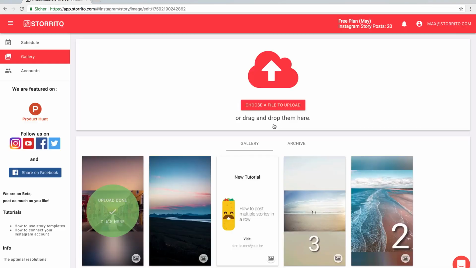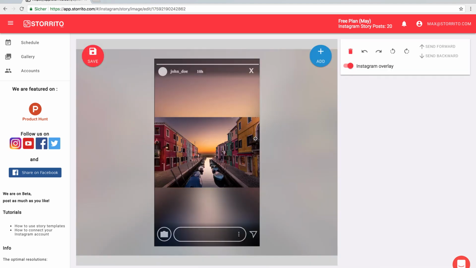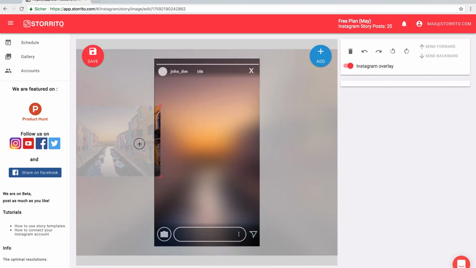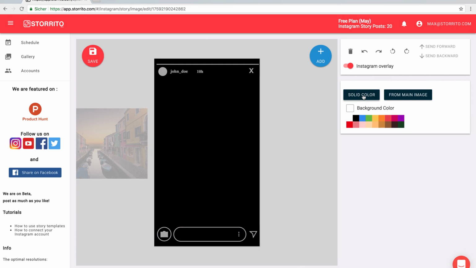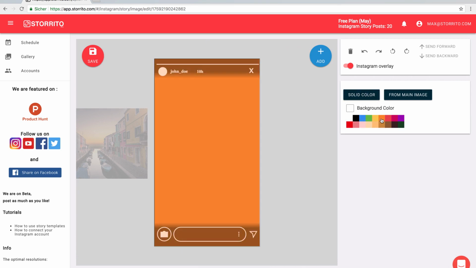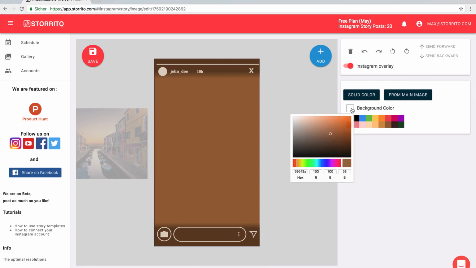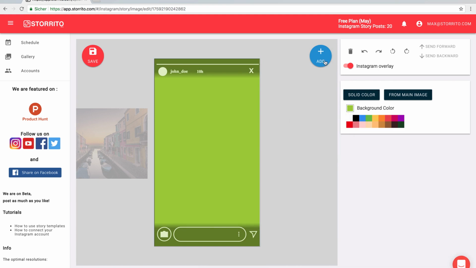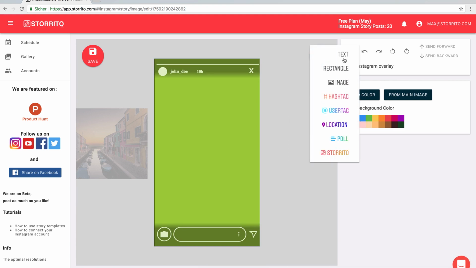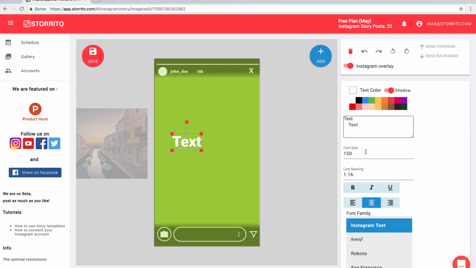And you open the story editor. And then you can just move the image over here and click on the background. At the moment it uses the image as background with a blur filter. But you can choose here solid color, pick something predefined, or just use a color picker over here. And then you can choose add to add a text to your story.